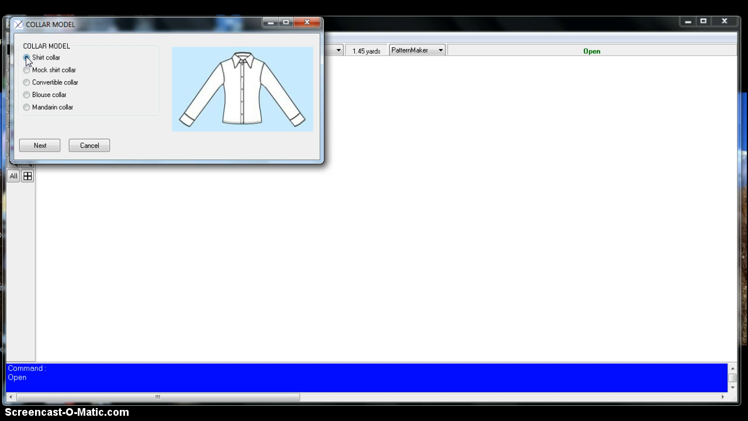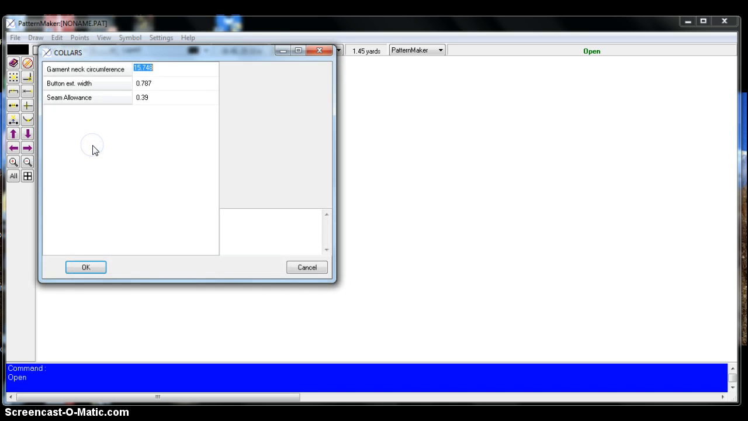I will demonstrate with the shirt collar. Go ahead and click Next. And now it wants to know what kind of points you want on it, pointed or rounded. I'm going to go ahead and stick with my pointed version and click Done.